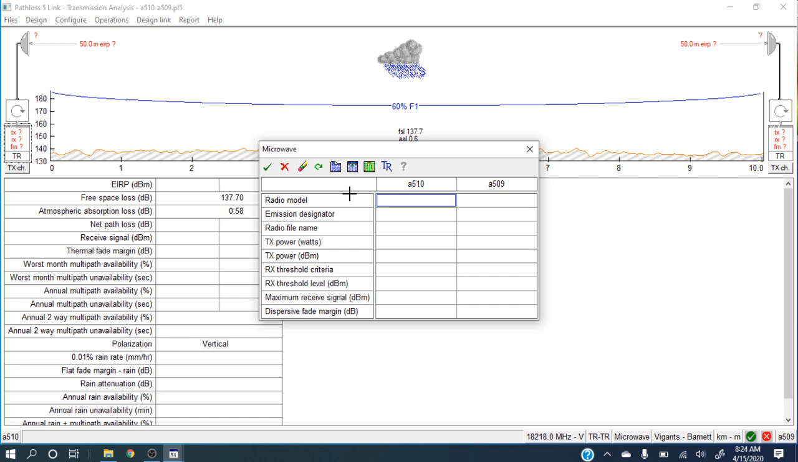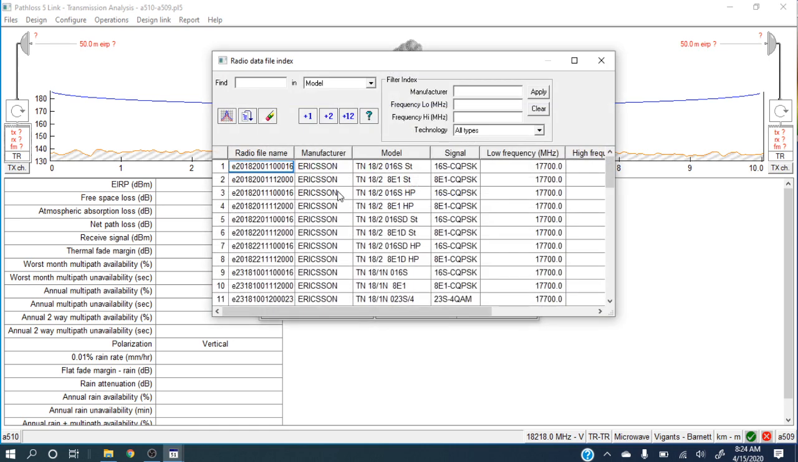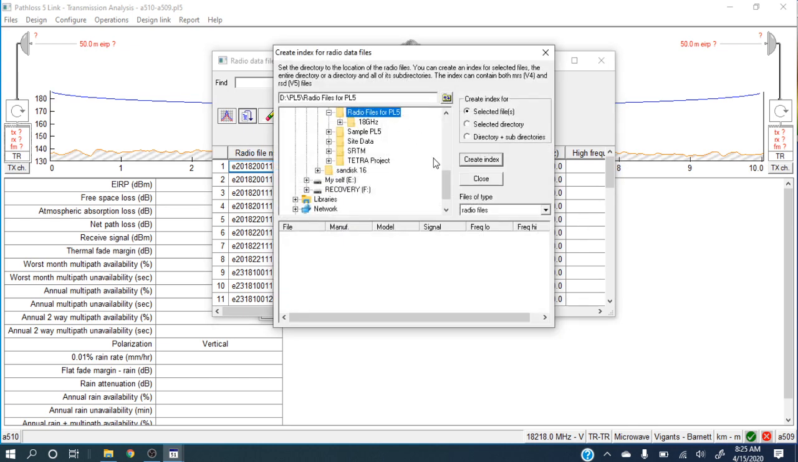Now we go to equipment. From this button, we can go to the index file. The index files are already loaded. But if you don't have the index file loaded and you're doing it for the first time, then you need to tell path loss the path of your equipment directory, and then you click here to use all the directories, subdirectories, and then you can create an index. I will not create an index again because it will be replicating a lot of things.